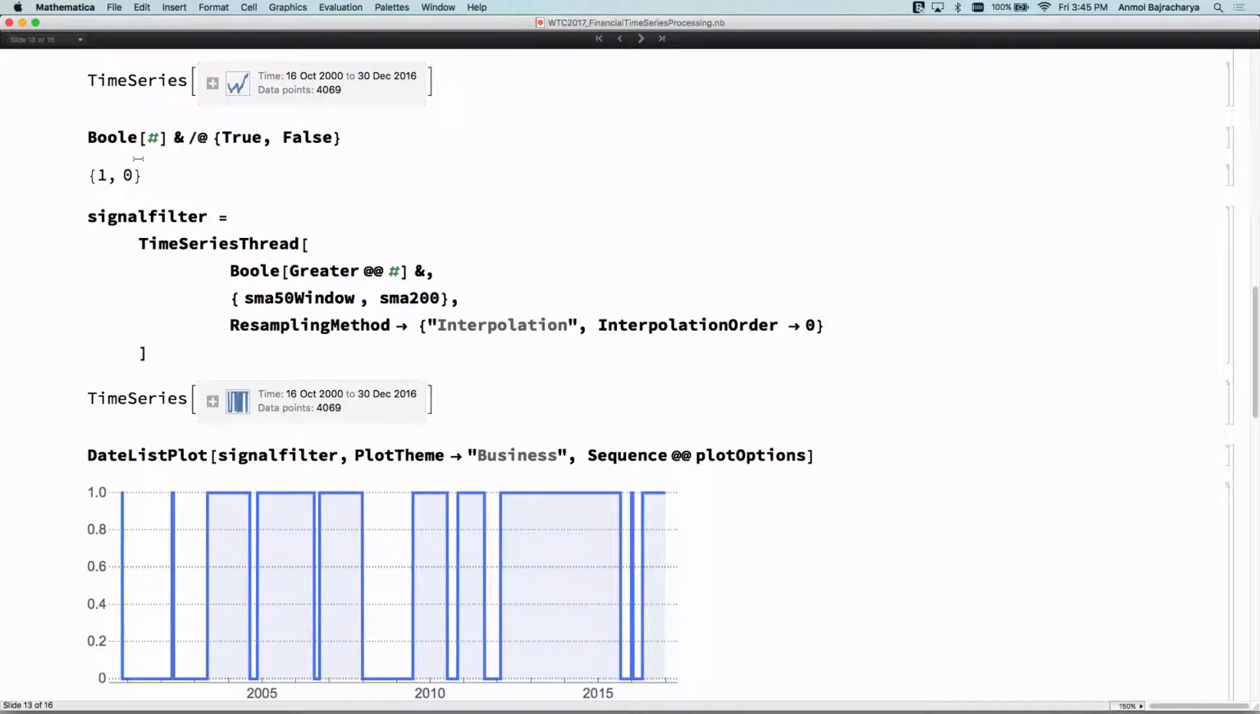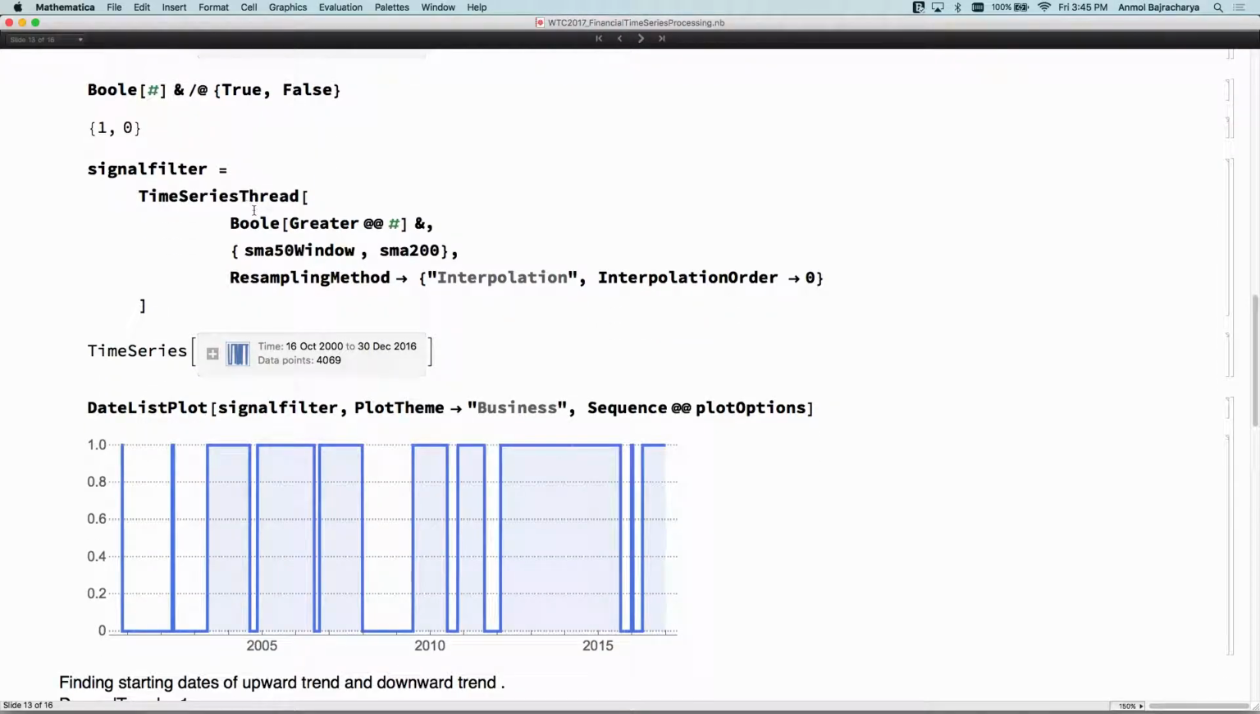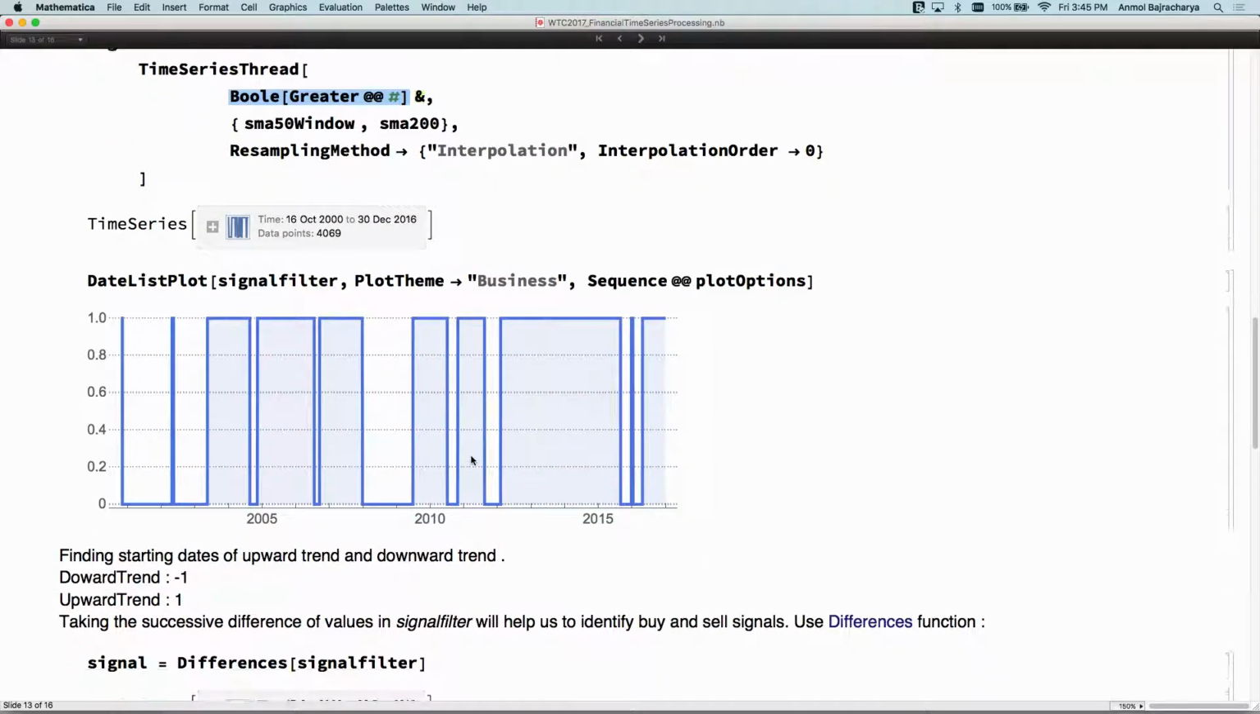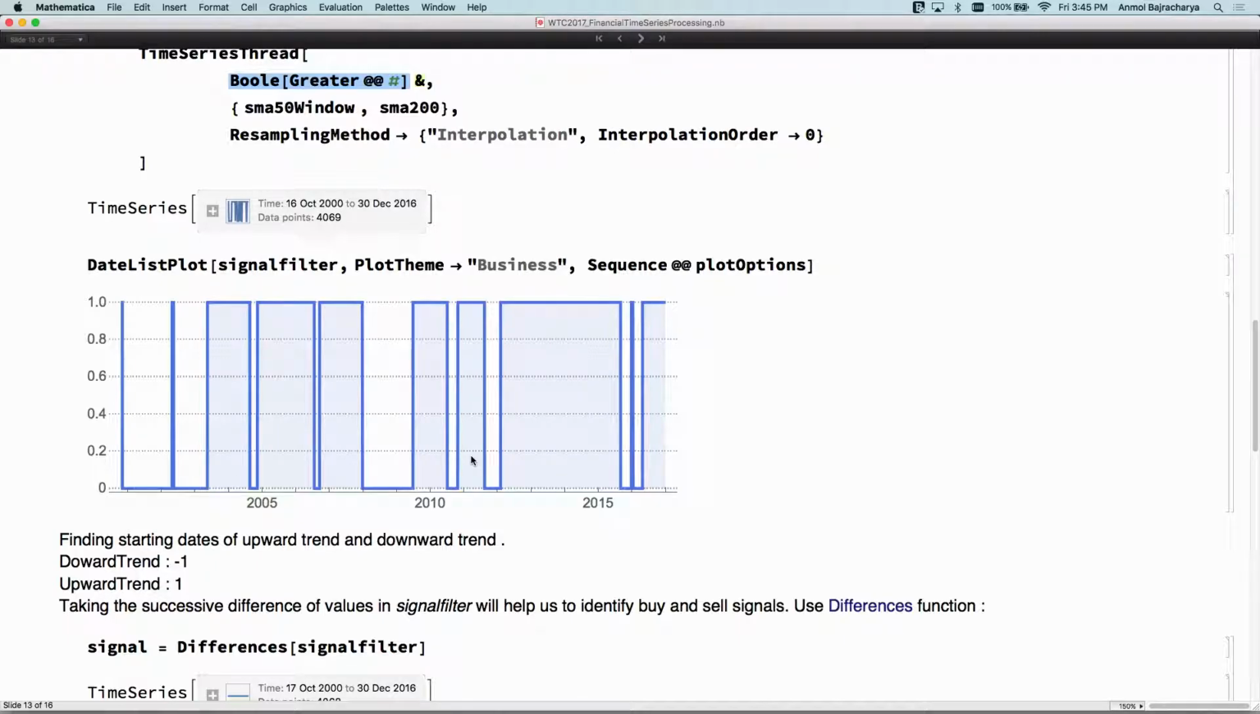A Boolean function basically returns 0 and 1, or 1 and 0, for true and false. I'm using this time series thread function, defining a function to return 0 and 1, and feeding two different time series here. This is a visualization of the signal filter that we just generated. Now we will use this signal filter to generate the actual buy and sell signal. So how do we do this?